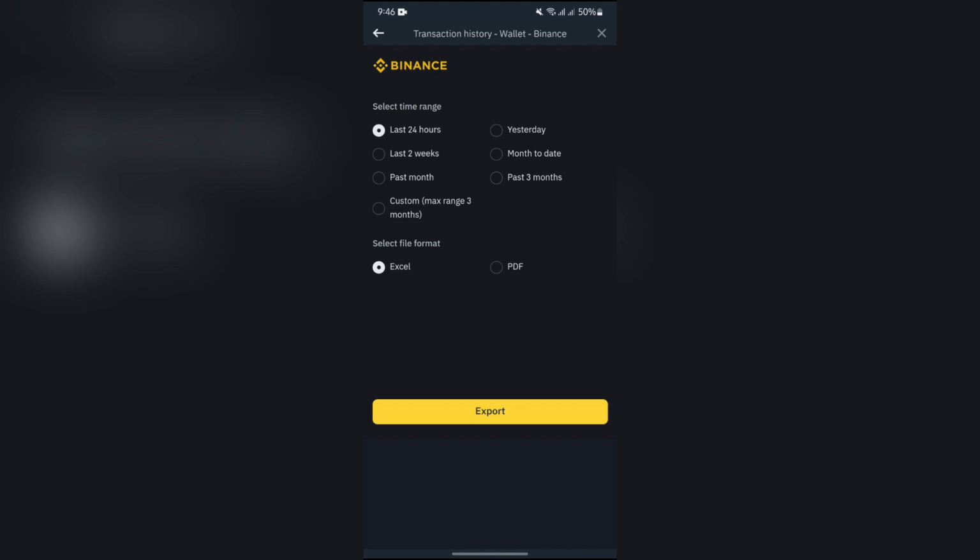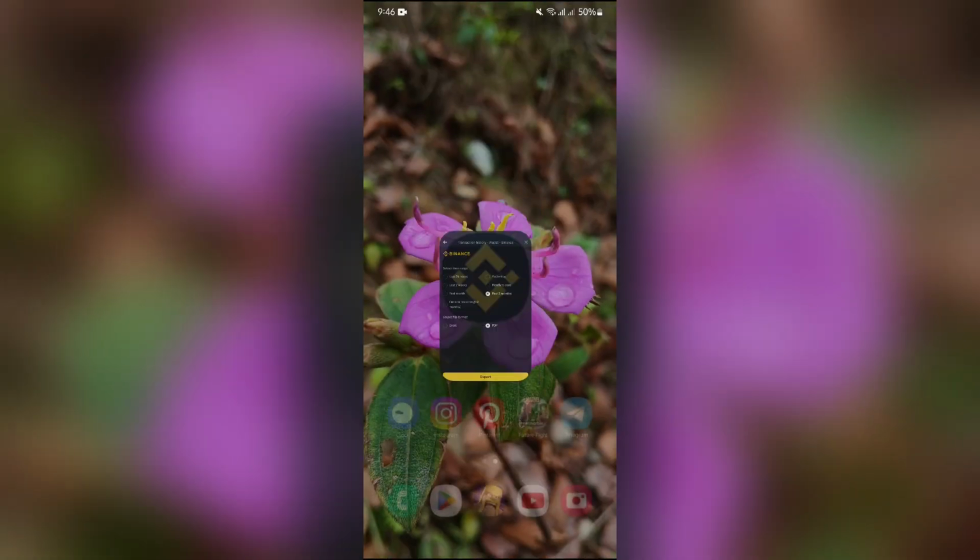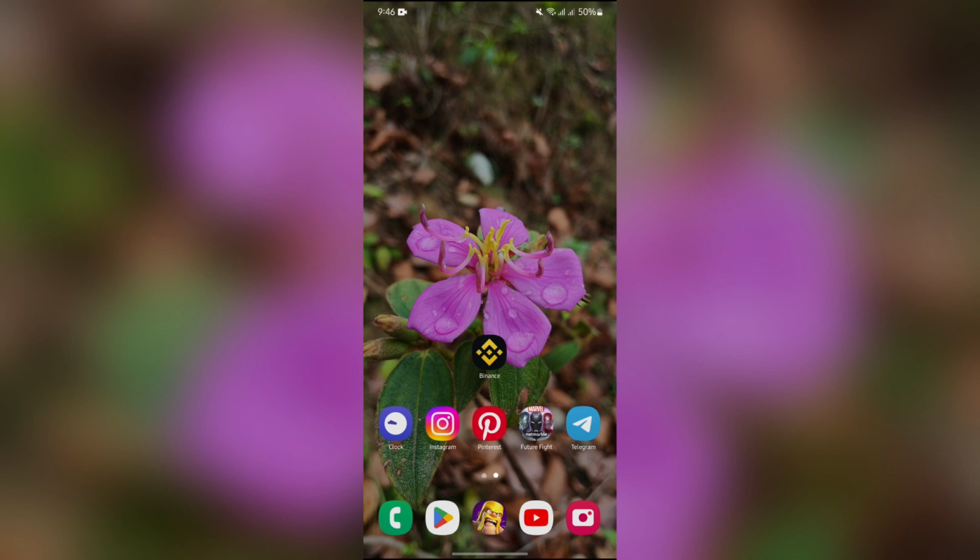Now you just simply have to select the time range that you would like to check. Now I'm selecting this past 3 months option, and you can select the file format, either Excel or PDF. I'm selecting PDF and then tap to export. And after that, your transaction history will successfully be exported or downloaded.